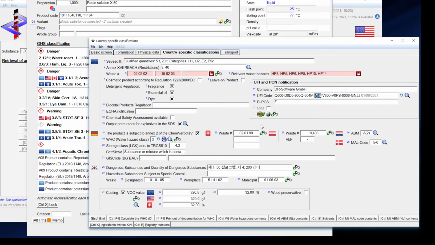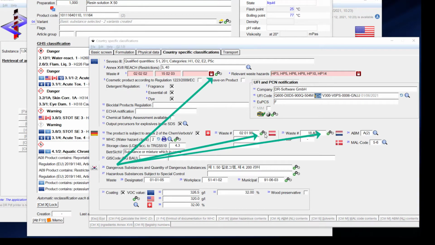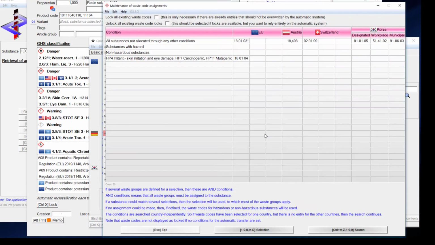To predefine which waste key numbers are to be selected under which conditions, click on a cogwheel symbol next to any type of waste key number. These all have the same meaning in this case, namely that the maintenance of the waste code allocations is called up. Some conditions for non-hazardous, hazardous and substances that do not fall under predefined conditions are already shown. The waste codes, on the other hand, are not predefined and have only been entered for this example.